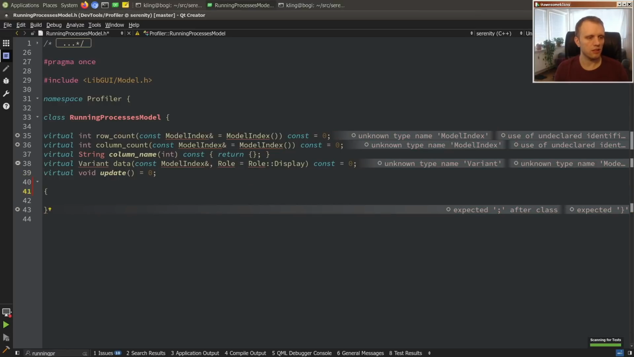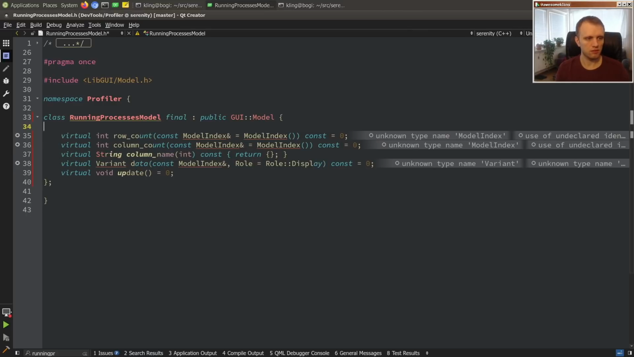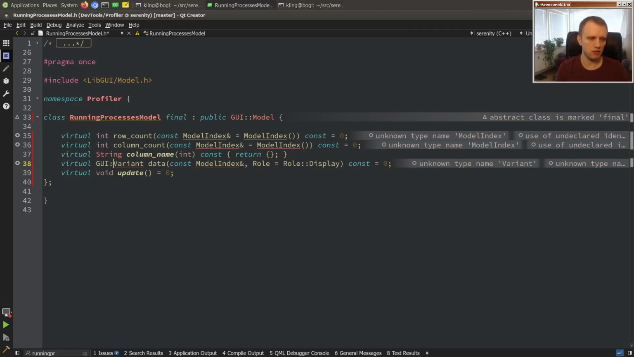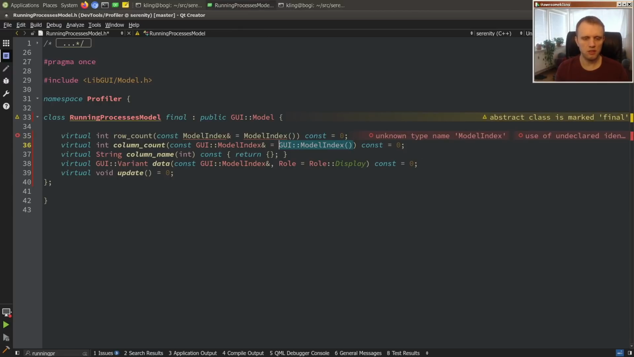And we're back on track. All right. So this guy is going to inherit from GUI model. And let's add some GUI : to these guys. Oops. And I think we don't need the default arguments here.